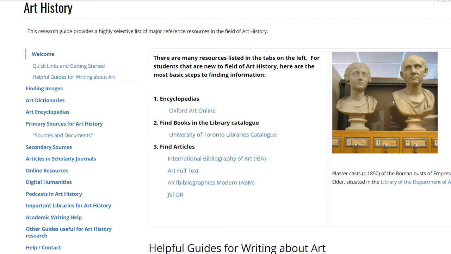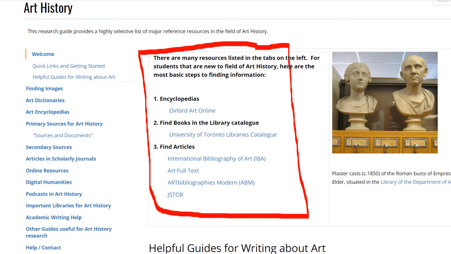To summarize, for your assignment, we covered these 3 basic steps for research. But I hope that you get an opportunity to explore the library guide further. There's some great information here. For example, if you do not know what type of artwork you want to use for your assignment, click on the Finding Images tab and you'll find some great stuff there. Online resources, you'll find some interesting websites from museums there and galleries. You'll find images. Podcasts in art history are always interesting. They beat listening to the news.